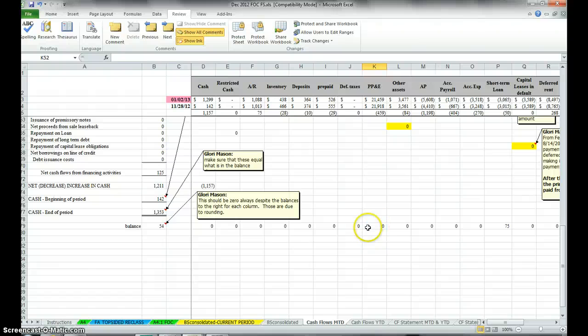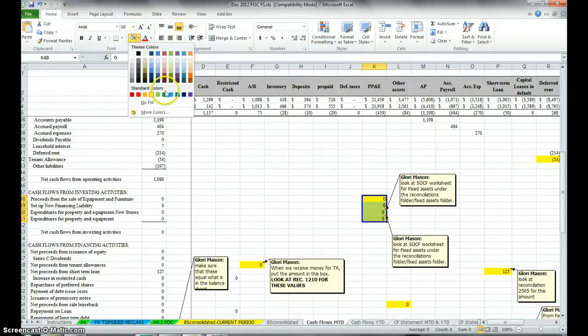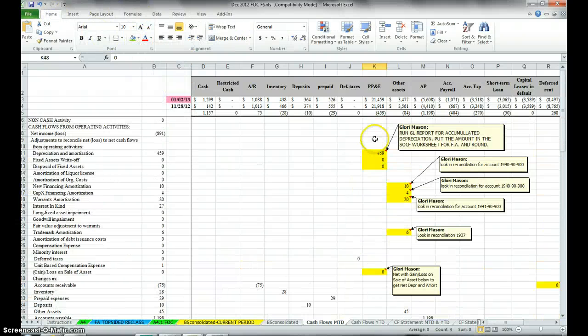Make sure there's no balance down here. And if you've changed anything in the spreadsheet, then go ahead and change the color to a different color, so that way you know you've touched that specific spot, and you don't have to try and figure out if you've already changed the number there.